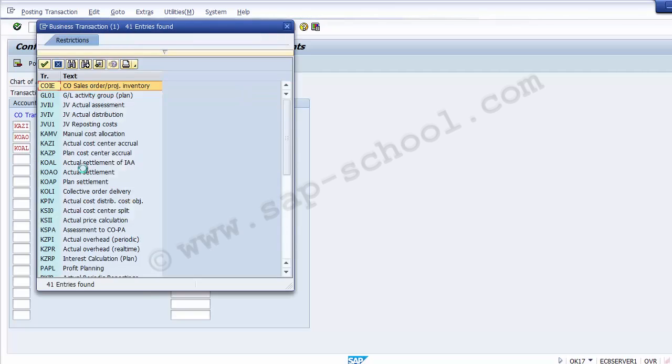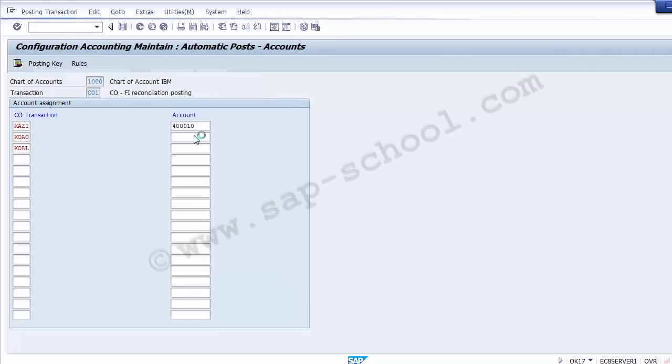So you can take all these different actual settlements from here on the screen, and accordingly you can assign different GLs. But right now I will be taking the same GL, but you could have a different number of GLs assigned to these different transactions as per your requirement.